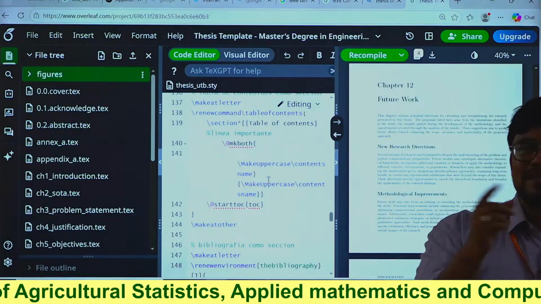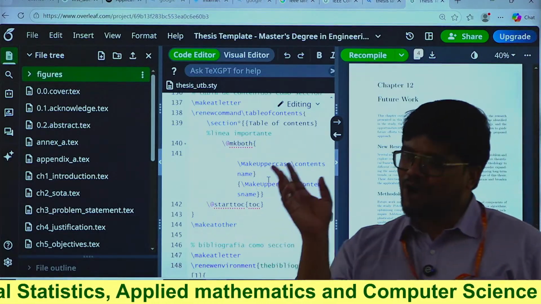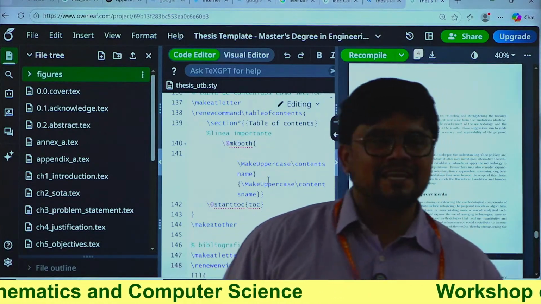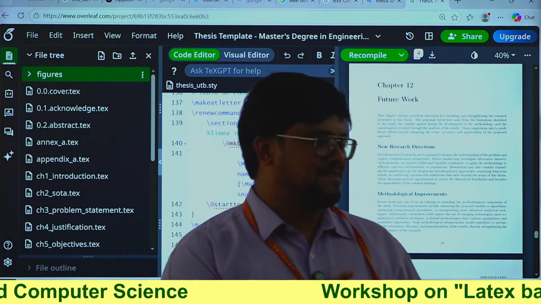Fine. So be thorough with both the options. You should know how to do it in Word, you should know how to do it in Latex. Don't fix your mind saying that hereafter I do Latex paper only.